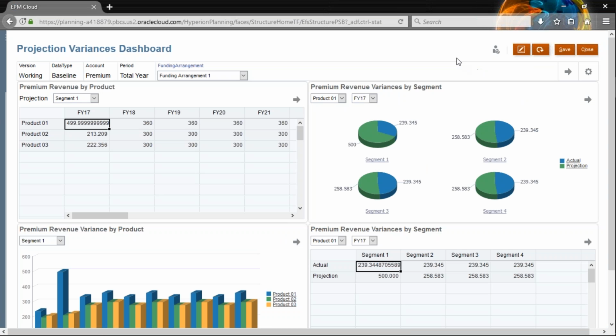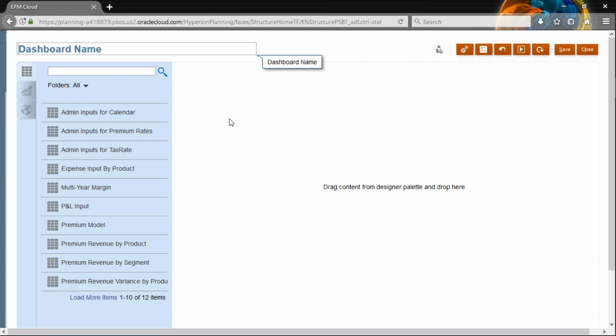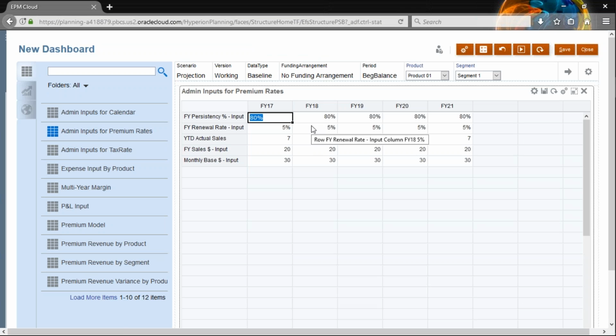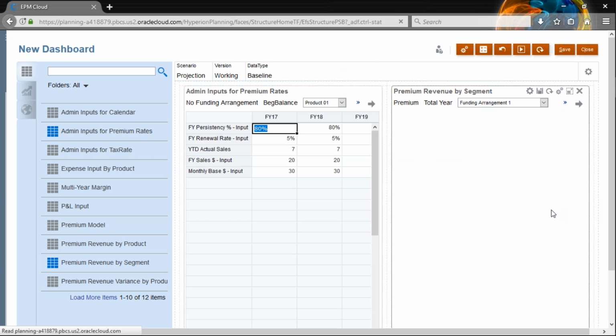How an end user goes about designing a brand new dashboard for personal, departmental, or divisional use is all point and click. I can simply click on the Create button on the upper right-hand corner, give the dashboard a name, and just drag and drop a couple of the pre-existing web forms that are available to me. I wanted to use my premium rate web form just to show us what the assumptions are. And I also want to see premium revenue by segment, and I'll drop that alongside to the right of my assumptions.